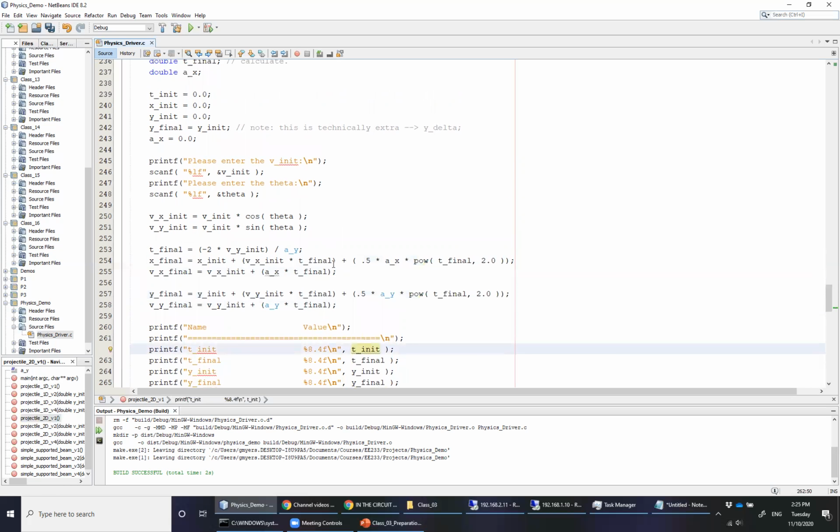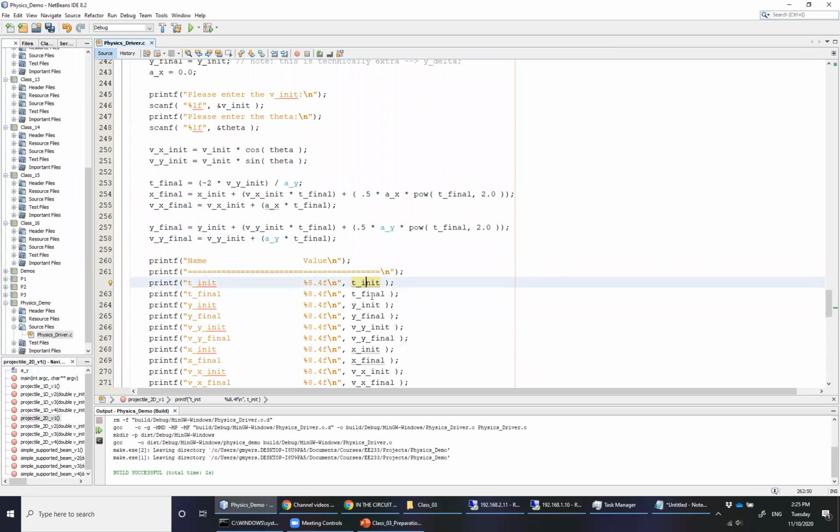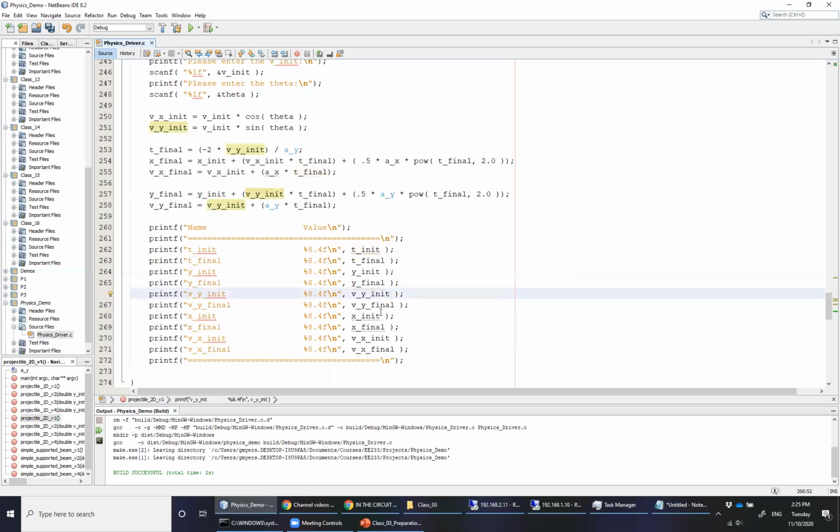Our T init we've initialized as 0. Our T final we calculated. Our Y init we initialized as 0. Our Y final we've calculated. VY init we calculated from V init and our theta. And our VY final we calculated. Our X init we initialized. Our X final we technically calculated. Our VX init we calculated from our V and our theta. And our VX final we also calculated.